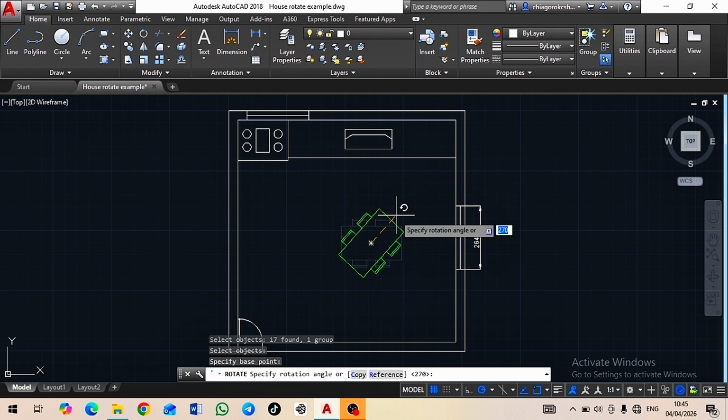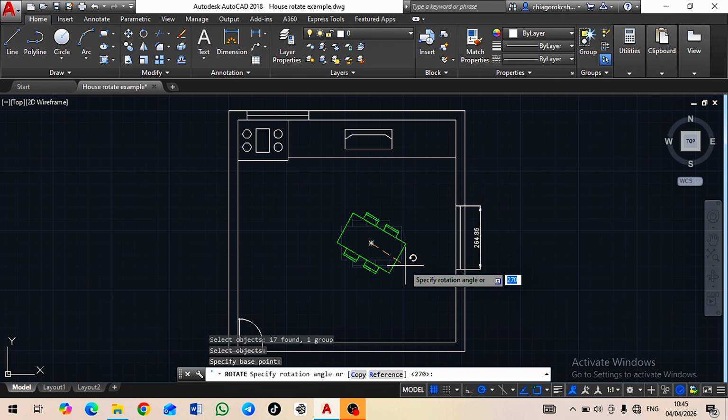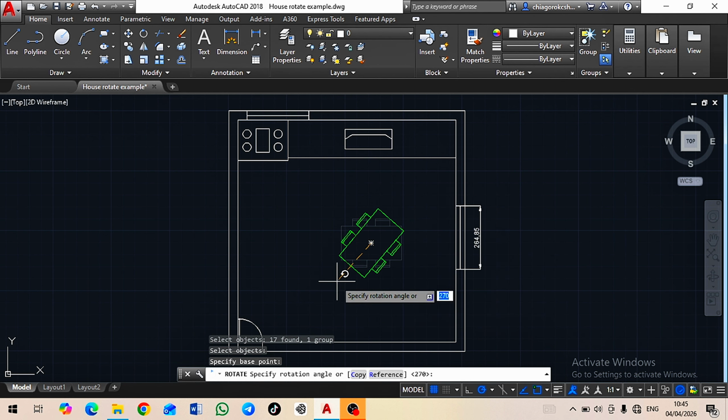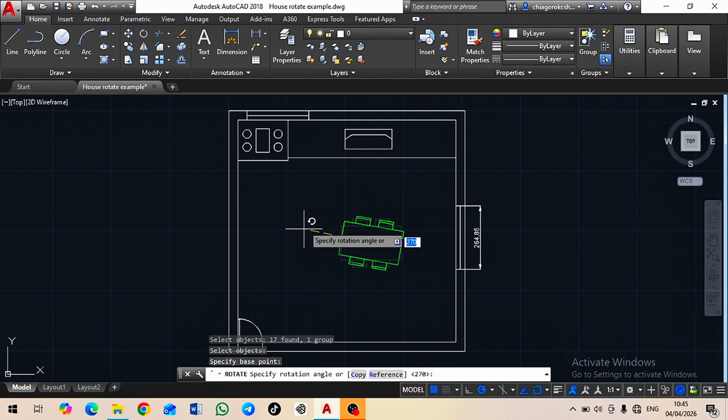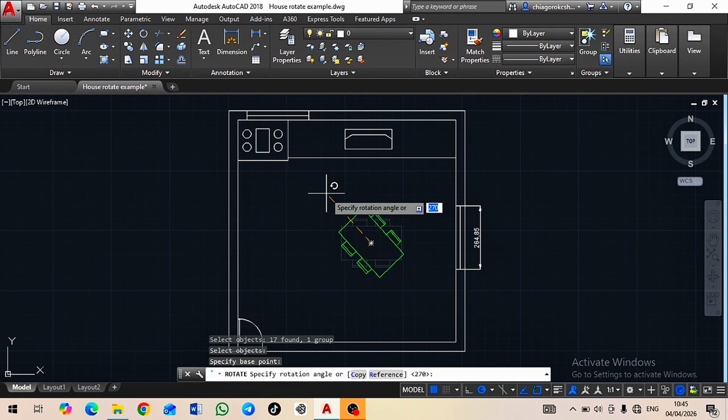Now if you see, I'm rotating this thing in a gradual way. The reason is that I don't know the specific rotation angle I want to use, but since I want the back of these chairs to be facing the window, I am now going to specify the rotation angle by typing in 90. Once you type in 90, you click enter.